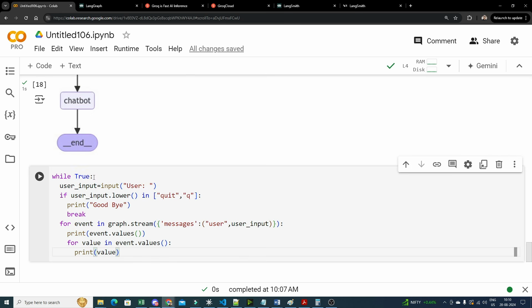So here I will write for value in event.values, print value, and inside that value there will be a key which is called messages. And then we will go ahead and print our assistant message. Assistant basically means the message that is coming from our LLMs. So here you'll be able to see value messages dot content.